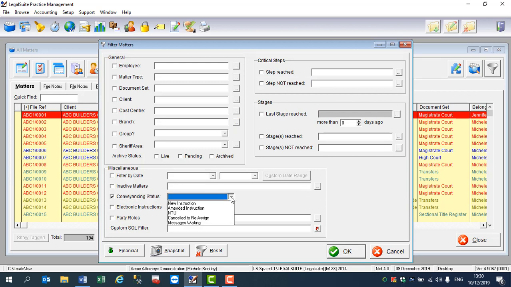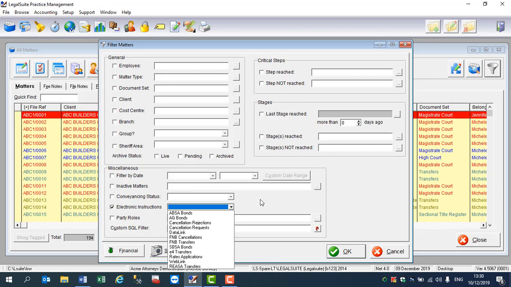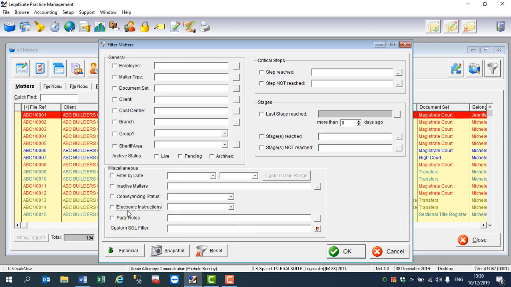Conveyancing status, new instruction, amended instruction, into use. So this is generally for electronic instructions that have come through. Further electronic instructions, these are all the various electronic platforms that Legal Suite supports. So if you wanted to see, say, your Absa bonds, your F&B cancellations, etc., etc.